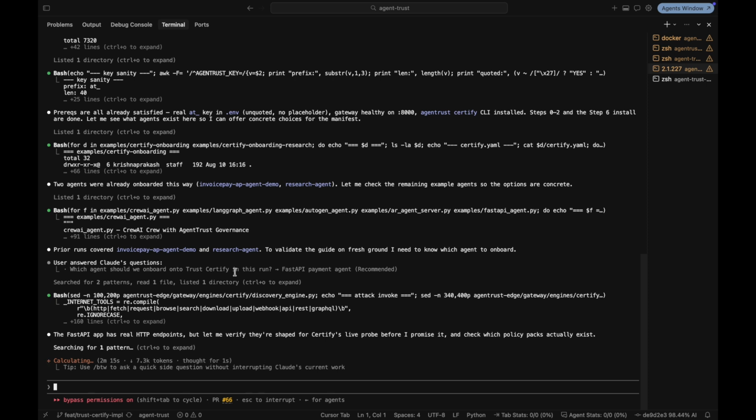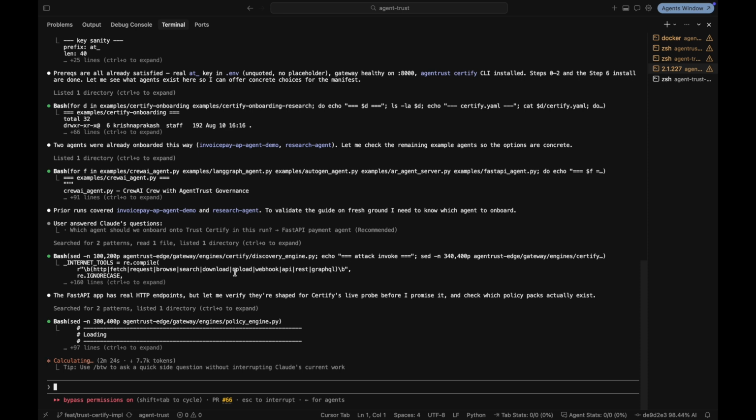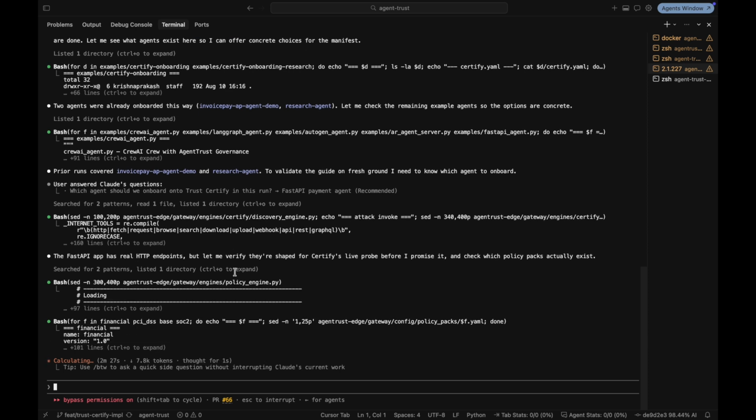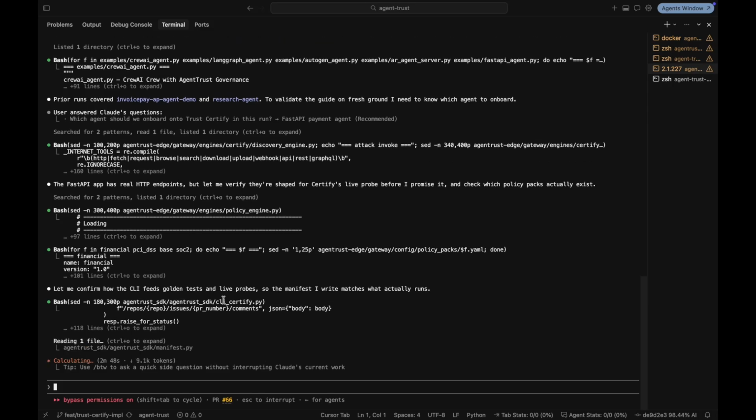After it reads those files, Claude knows what this payment agent actually returns: recipient, amount, currency, status, and transaction ID. So when it writes certify.yaml and the golden suite, the tools, policy pack, and tests will match the real code, not a made-up example. Claude is not writing the manifest yet. It is learning the agent first, so the certification later checks the same rules this payment agent already lives under. Watch the commands on this screen. Claude is reading discovery, then policy packs, then the certify CLI, then the payment demo. It even finds the critical rule payment_amount_present. Claude is reading the real code before it writes anything.